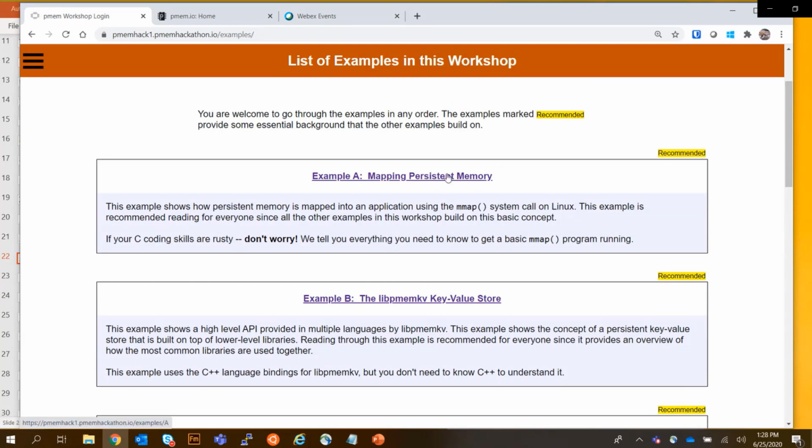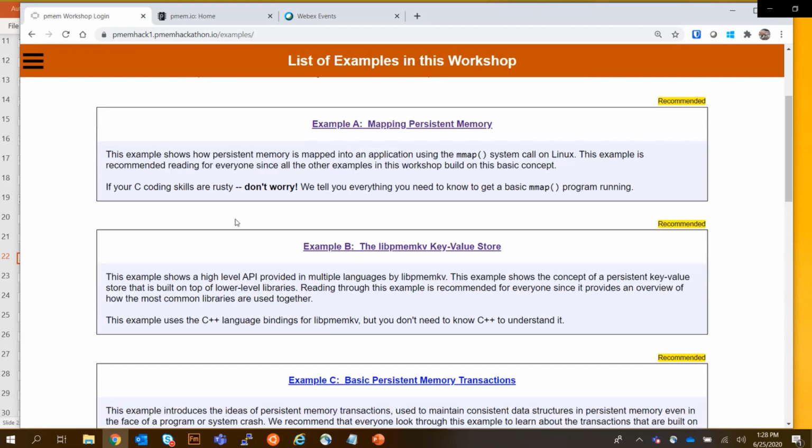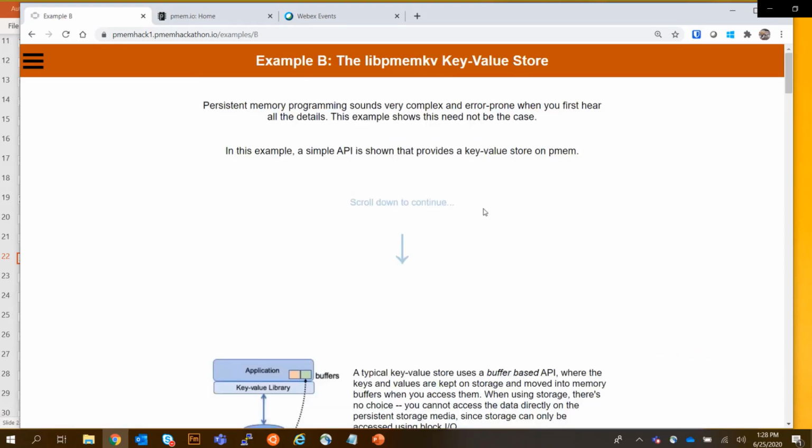What about the opposite end of the spectrum? What's the highest level, easiest API that there is to use? That is undoubtedly our libpmemkv API. So example B is about that. I'm going to go into example B. As you'll see, it uses PMDK to speak in just keys and values.